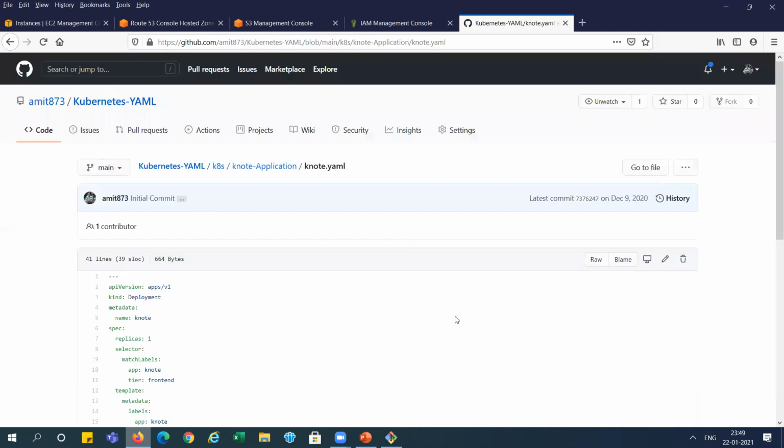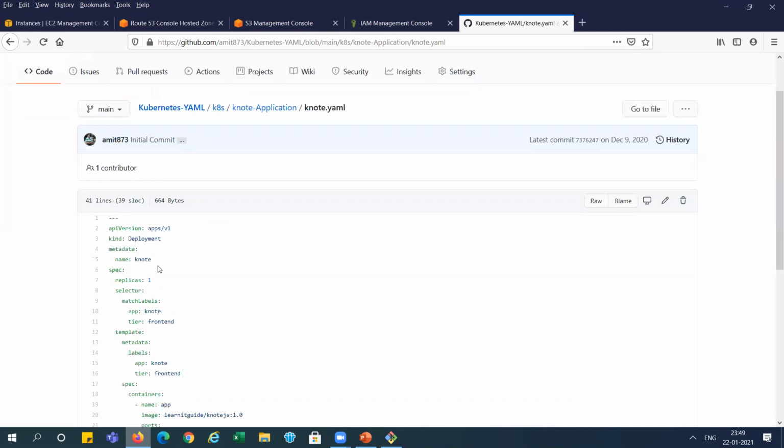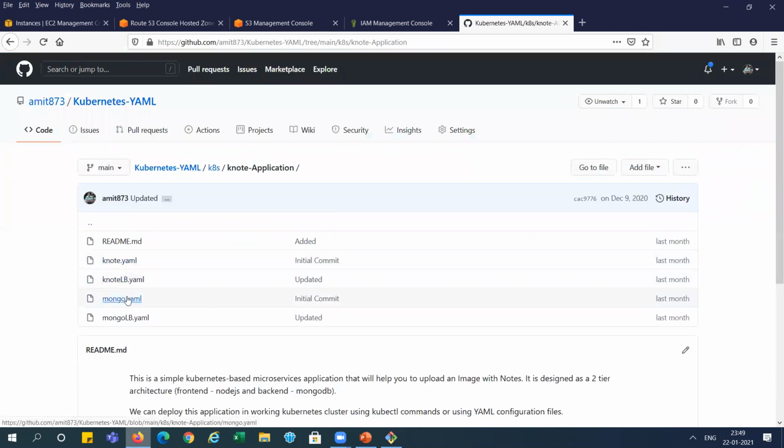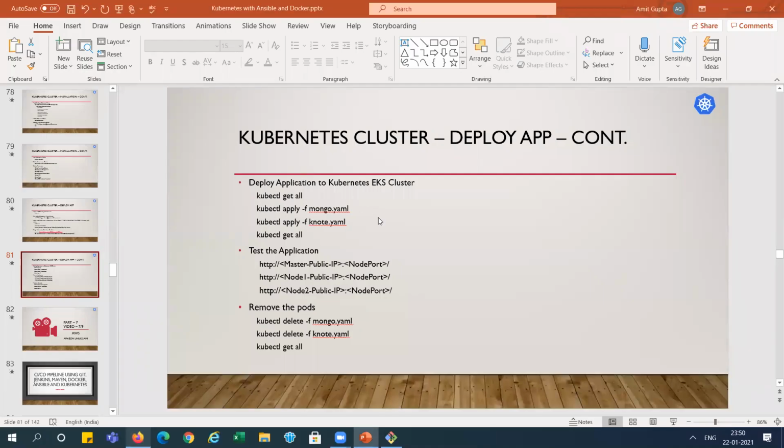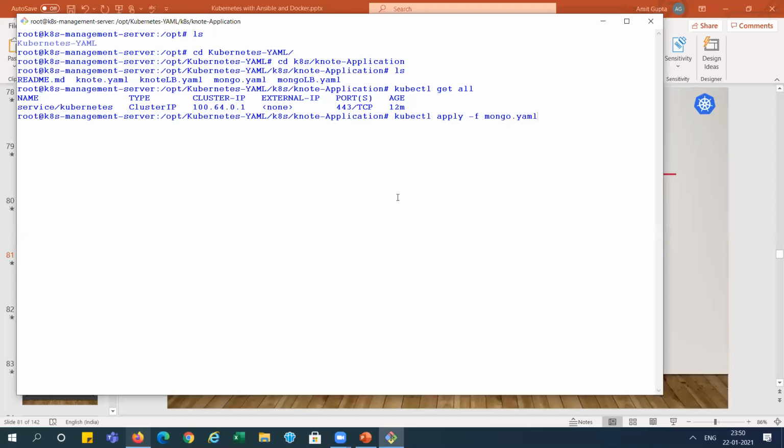So let's go and check. You can see here the replica count is only one, meaning only one pod will be created. And the same we have used in mongo.yml, the replica is one. So it will create only one pod over there. We can create multiple replicas, right? So I'm running this directly here.